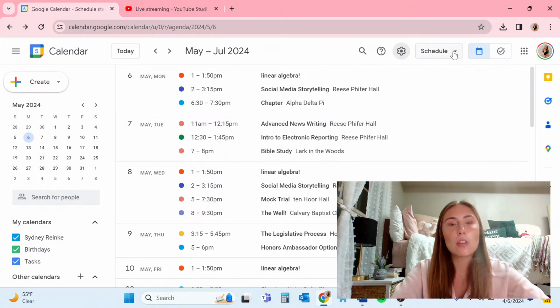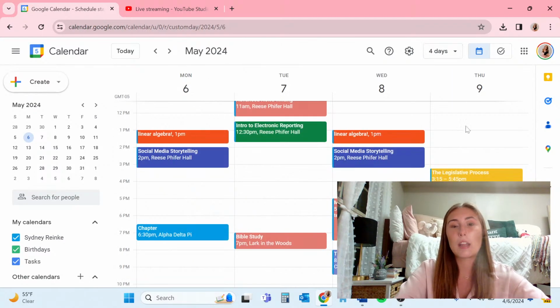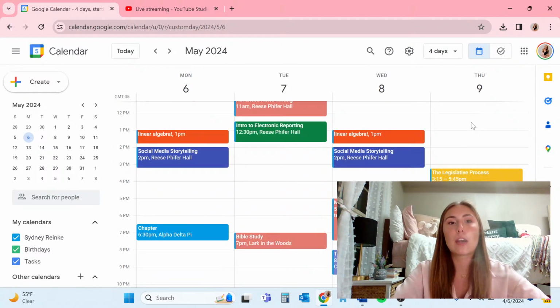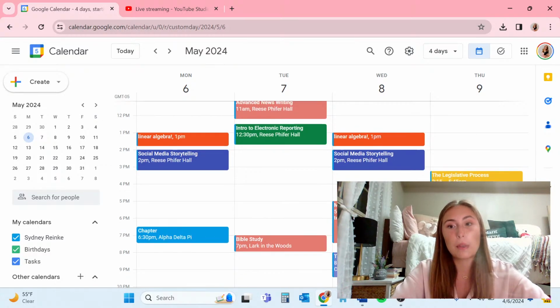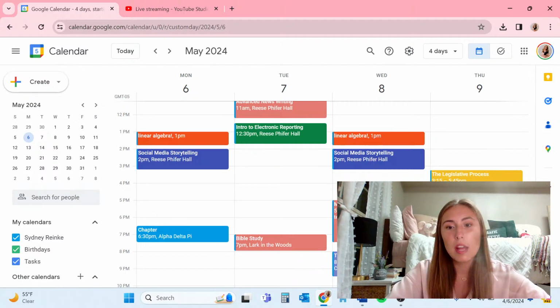So as you can see, there are all those different viewing options. On the mobile app, you can look at a 3-day view, and on the desktop, you can look at a 4-day view. This is actually the view that I prefer the most because it allows me to just see a small portion of my schedule and what's coming right up. Without it just being 1 or 2 days, I get a better general feel for what my week is going to look like.